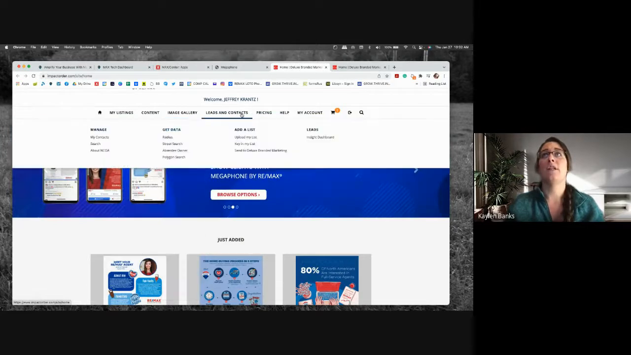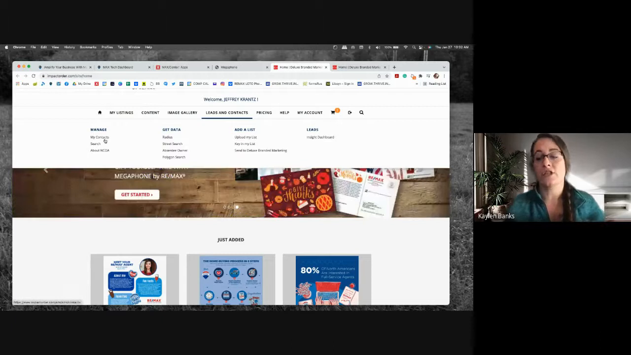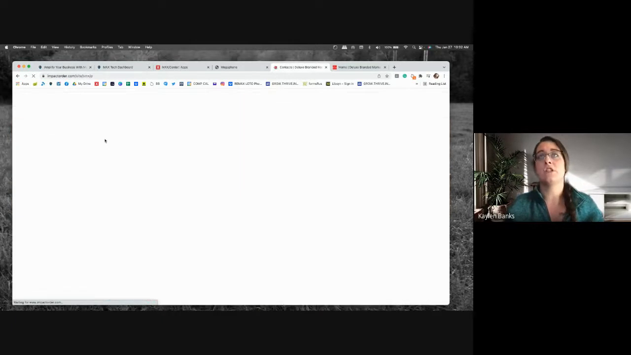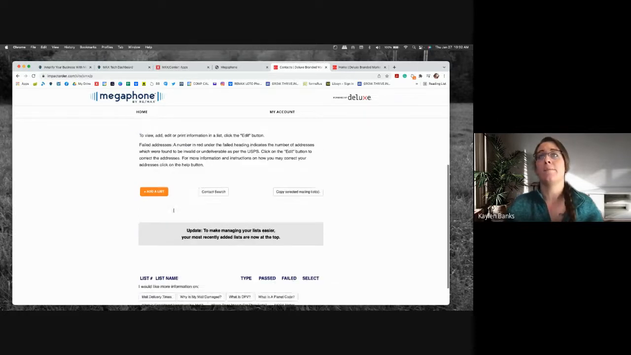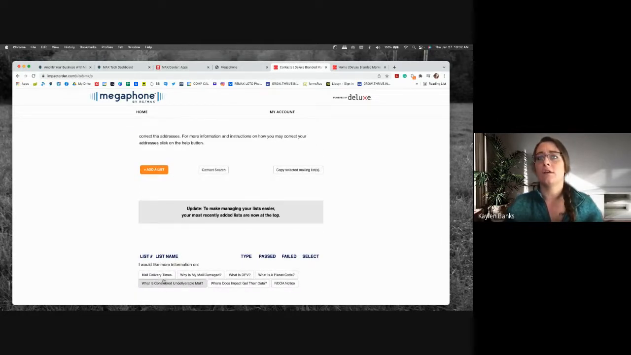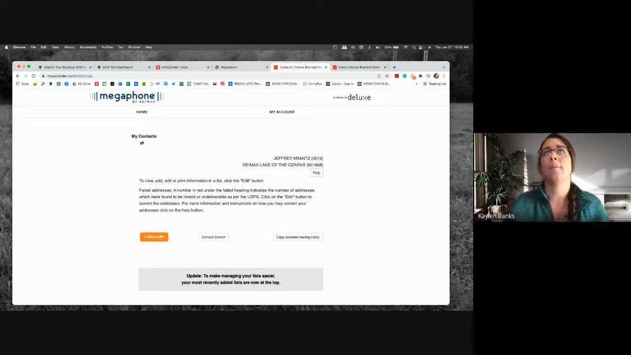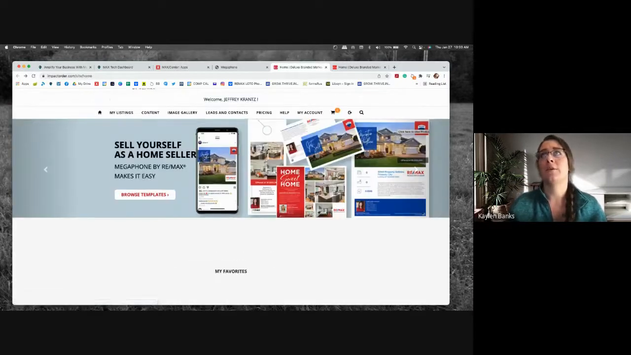You have leads and contacts. So again, this is where you can manage your contacts. Chelsea, you can come into my contacts, and then I believe it gives you the option to add them, add list, contact search, copy selected mailing list. And then I think somewhere in here, it'll give you the option to add them, but I'm not 100% sure. Oh, edit. There you go. To view, add, edit, or print information in the list, hit edit. So I'll have an edit. Maybe doesn't have a list yet, but anyway.